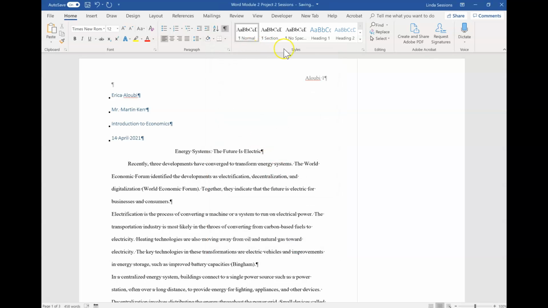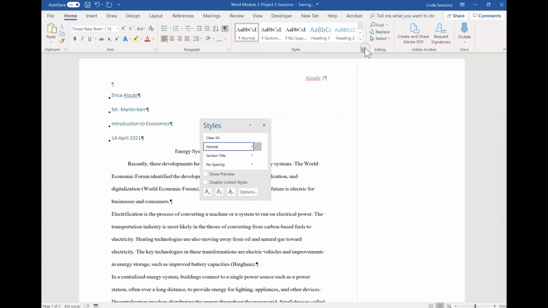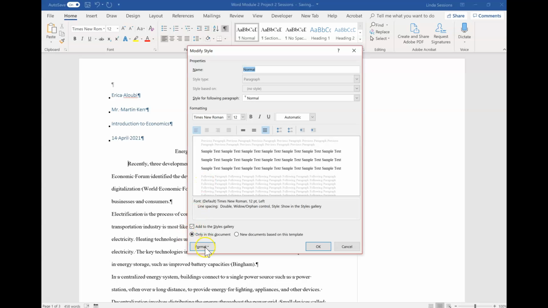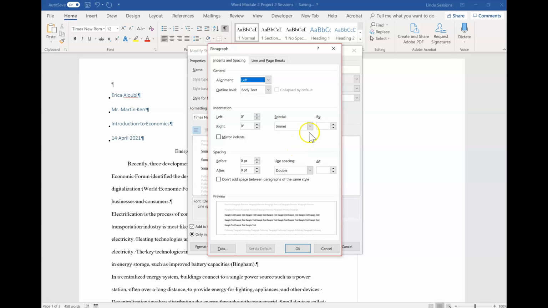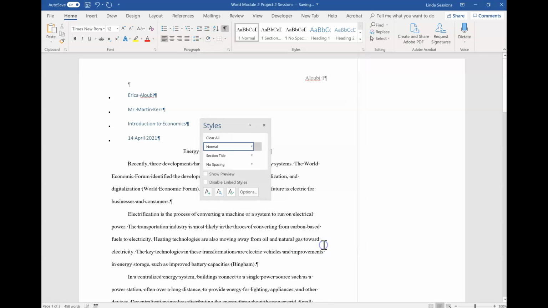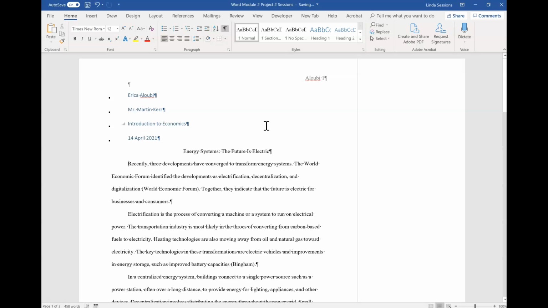Or you could also go back in and modify the normal style. So with our normal style, going to modify, come back into the format area and paragraph, and we can add our first line indent right here and say OK, and then OK. So now any paragraph that's had the normal style applied is going to be updated with that half inch indent there.